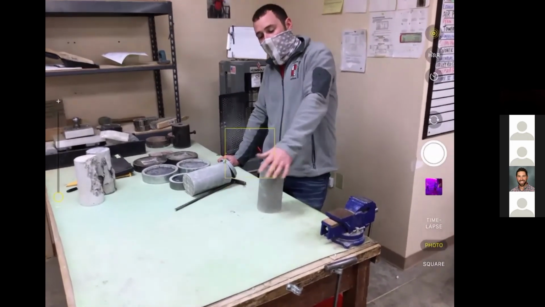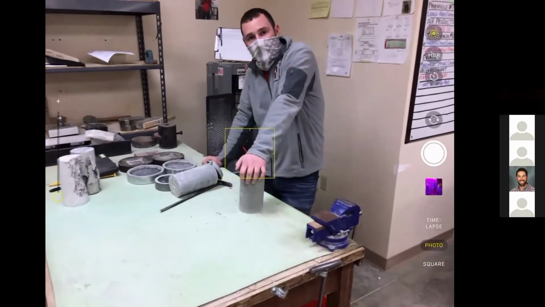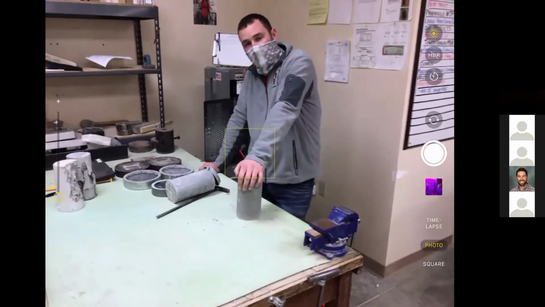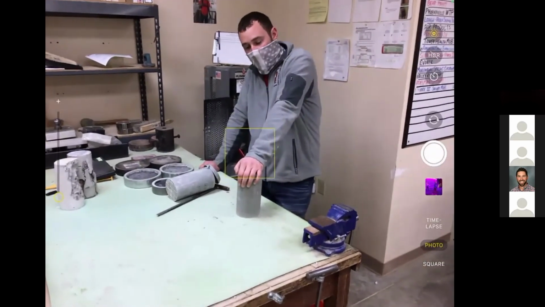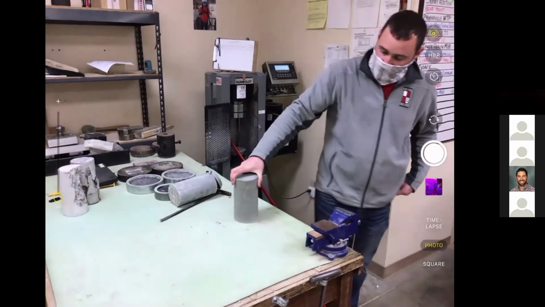The most common break sequence is a 7-day break, 28-day breaks, and a spare in case the 28-day breaks do not come up to strength. Kind of gives them a second chance. Very important to label them accurately.